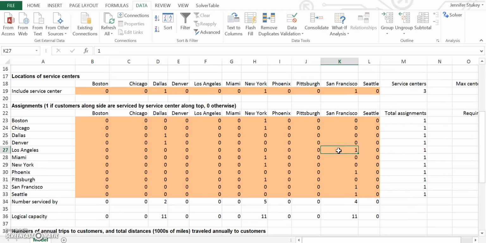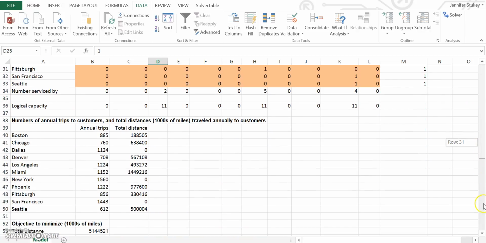And so San Francisco is going to service Los Angeles, Phoenix, San Francisco, and Seattle. Okay, and that's going to be a total of 4 cities. New York is going to service Pittsburgh, New York, Miami, Chicago, and Boston, and they're going to have a total of 5 cities that they service. And Dallas is going to service 2. They're going to service Dallas and Denver, and that allows you to get the number of miles traveled by the employees to a minimum.